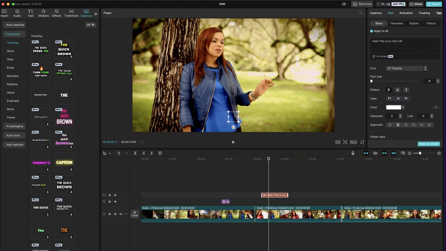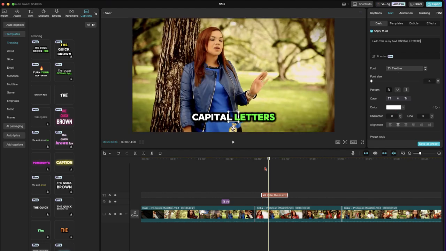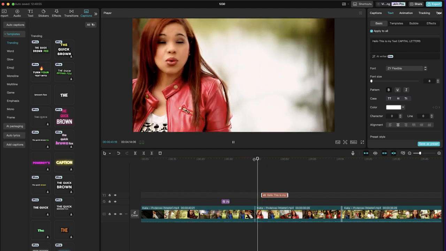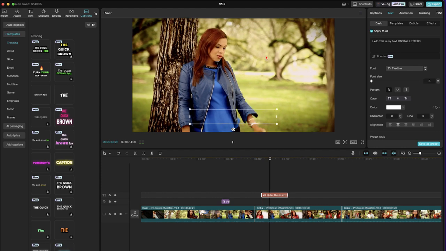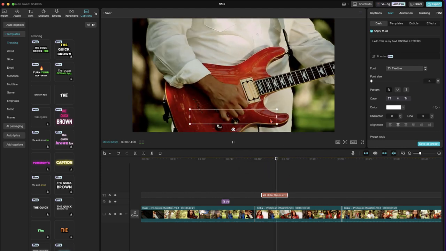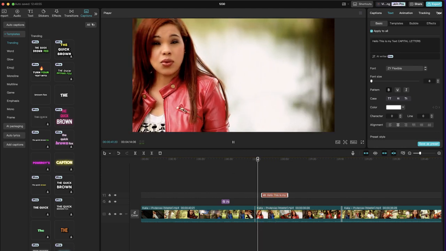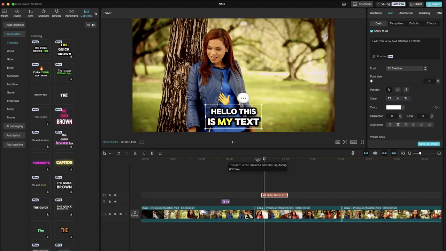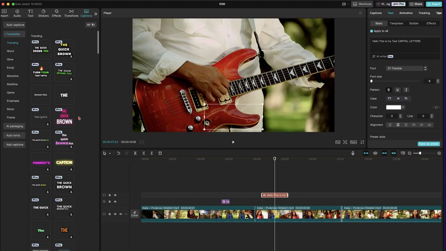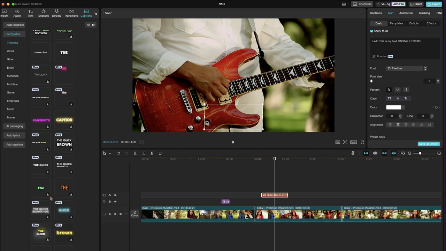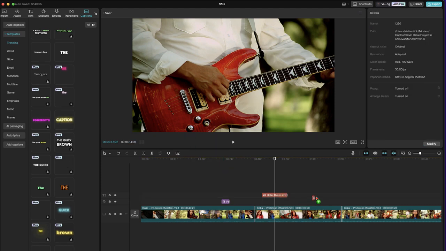Capital letters. Okay, so now I just play it. And it says exactly what I wrote there. Hello, this is my text. So this is a great way to change the text, create subtitles. Okay, so you have all that kinds of stuff. You know, you select the different ones. It's all about captions.